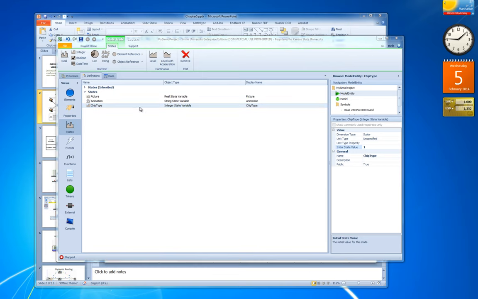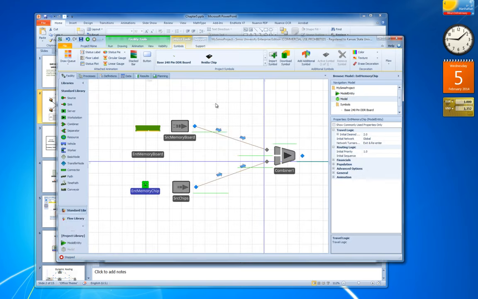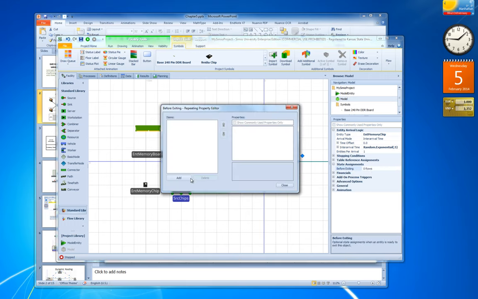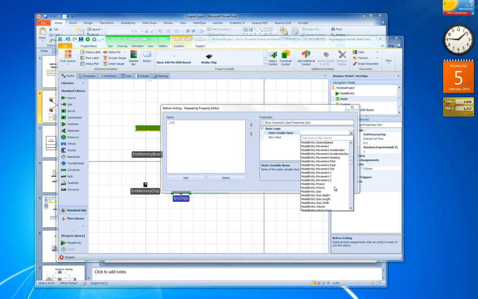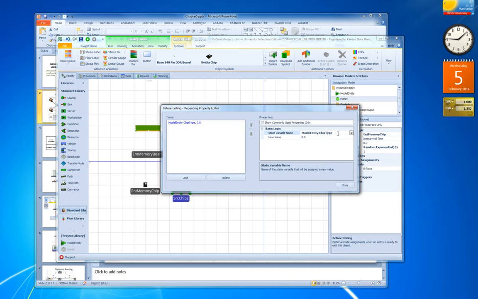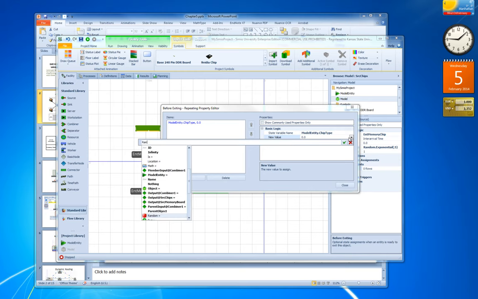Okay, after we assign this chip type for each one of the model entities, we're going back to the model and going back to the source. Before they exit here, I need to randomly assign a chip type. Now we have model chip type right here. It represents what type of chip this is. Of course, this follows a random distribution with a probability of 50% type 1 and 50% type 2.